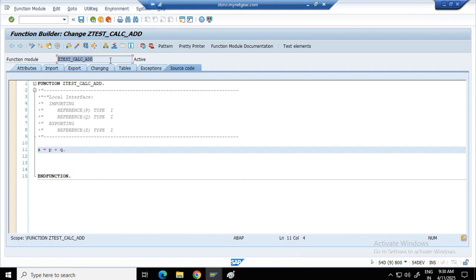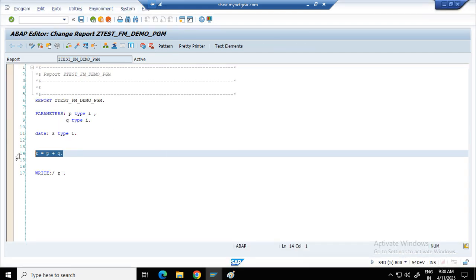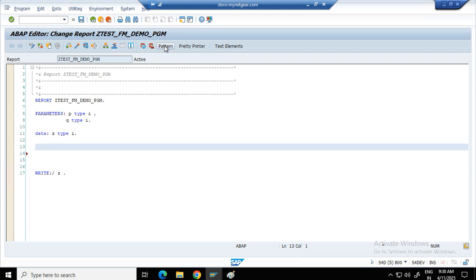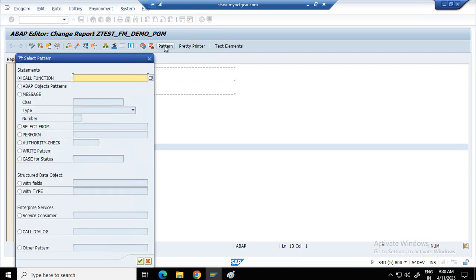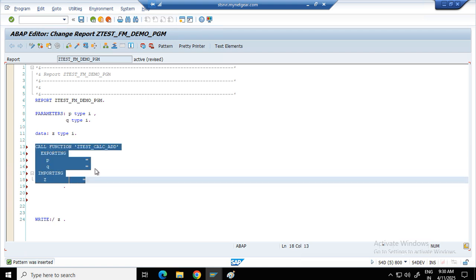Now the beauty is, guys, copy this function module. Now go to your program. Remove this one. Now put the cursor here. Go to patterns. You just give your function module name. Click on enter. Did you find any difference here?